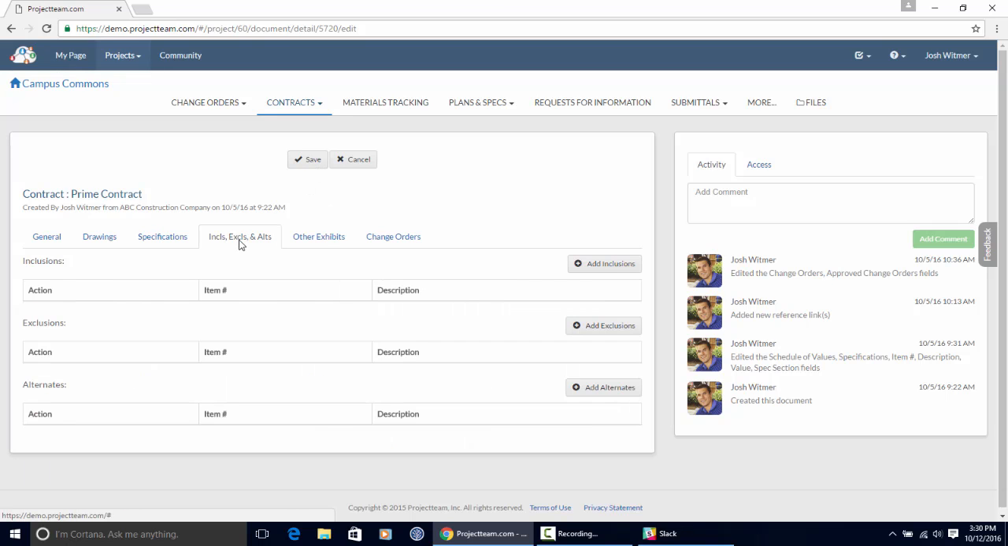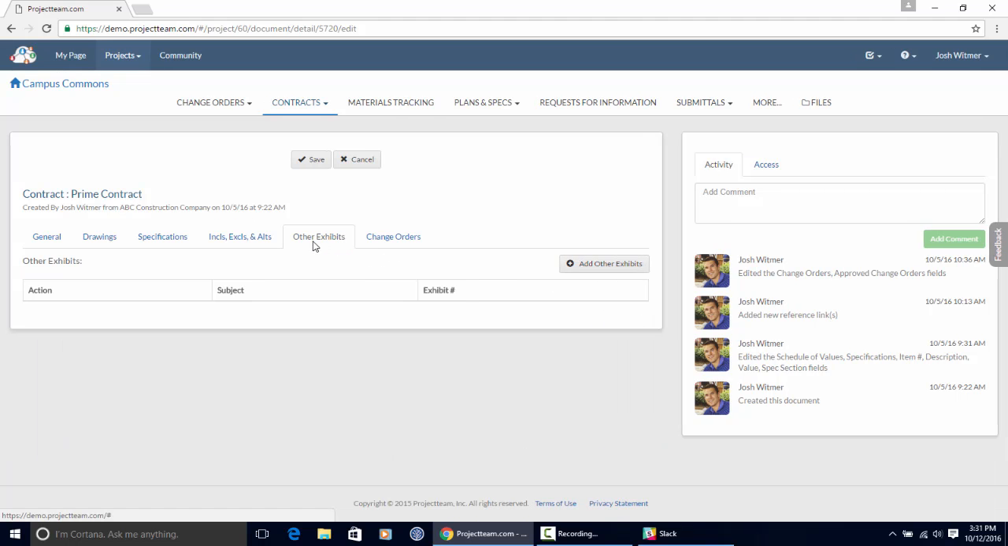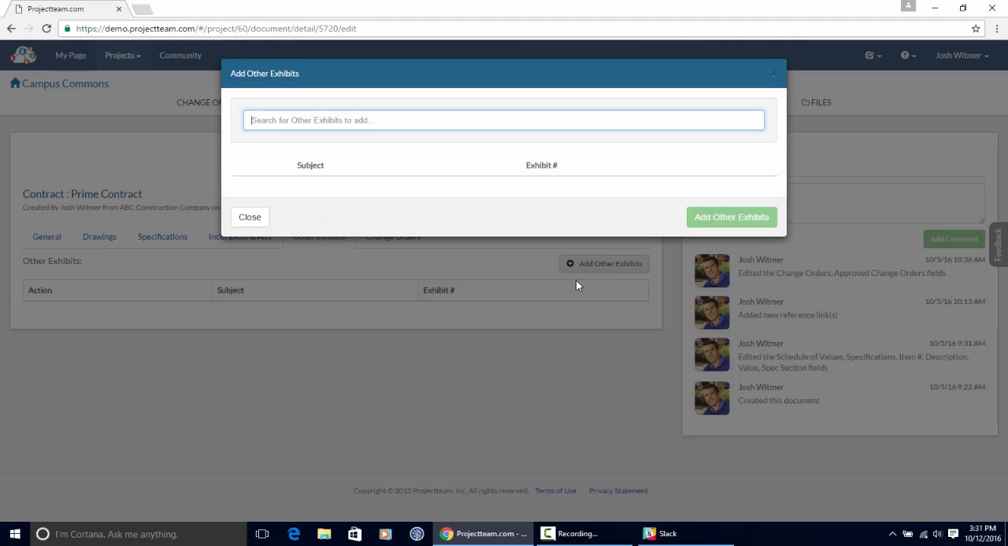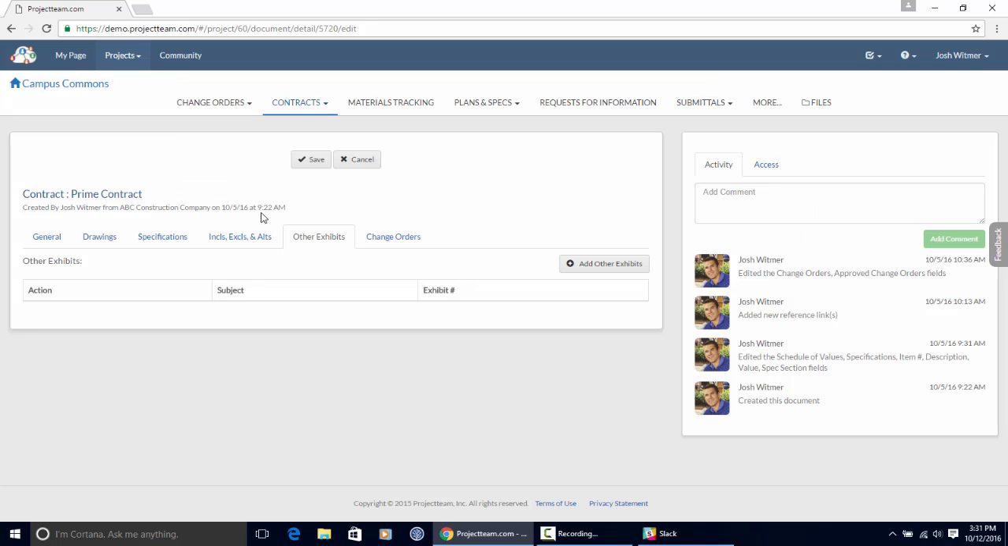For now, let's go into the inclusions, exclusions. I can go in and add any inclusions, exclusions, or alternates if I wanted to. For now, I'll leave that blank. Contract exhibits, I could go in and add contract exhibits. Right now I don't have any set up, but if I did, I could pull those into my contract.